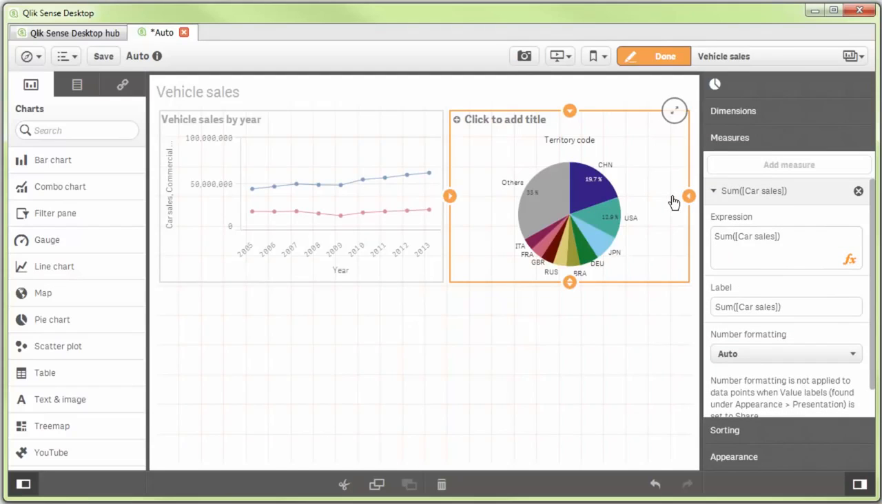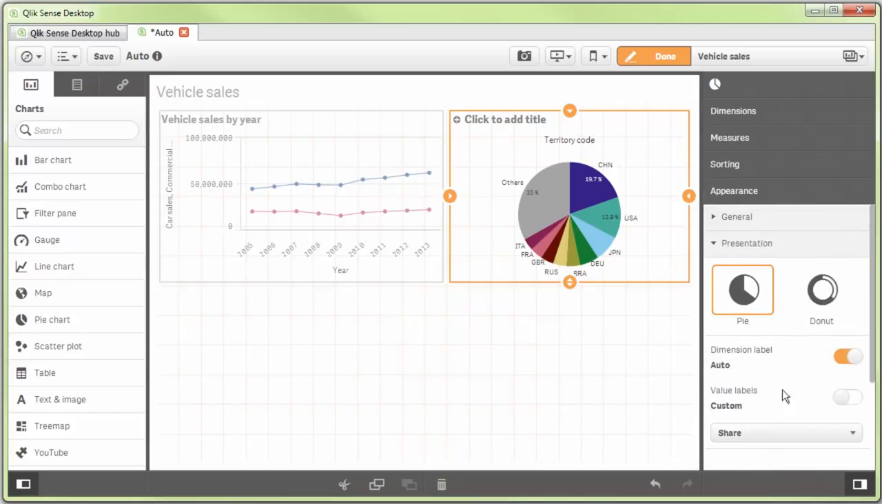Now, this is a reasonable chart, but we can customize it to make it look the way that we want it to. Let's start by turning the pie into a donut. In the Properties pane, click on Appearance and then Presentation. Click on Donut. Our chart has the dimension labelled Territory Code on it. Now, in most cases that's fine and it makes sense to show the label, but here it's kind of unnecessary because it's fairly obvious what the dimensions are. So, let's turn the dimension label to Off.